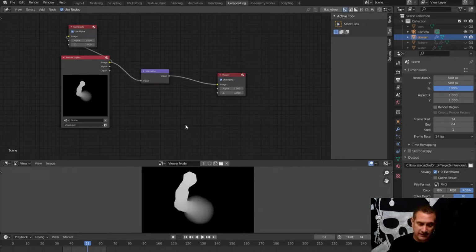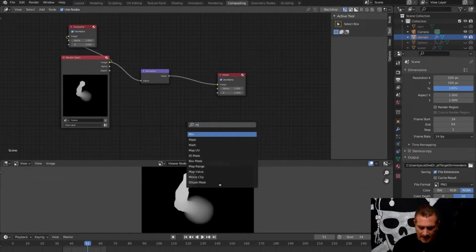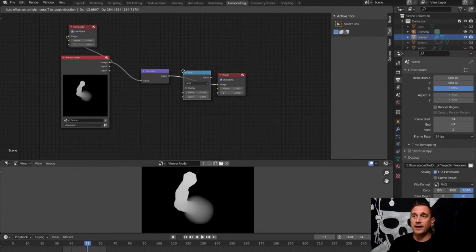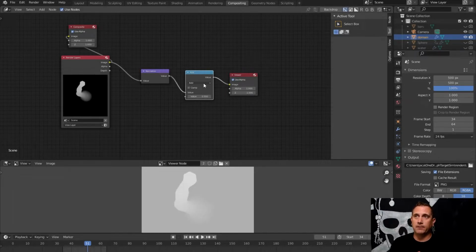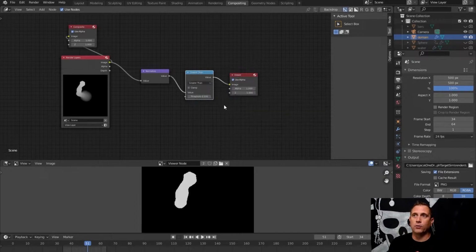And actually, it's really easy to do. We're going to add a math node, and again, I'm just hovering over and then clicking to drop it in. I'm going to change the operation of this math node to be a greater than, and I want to look for anything that is greater than 0.59.